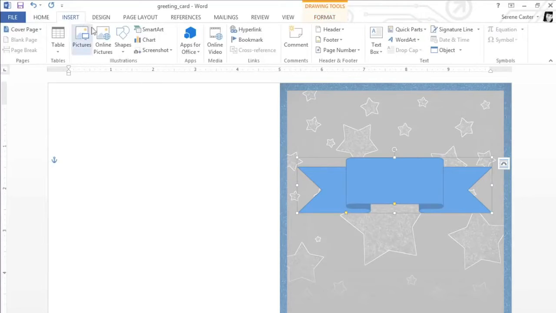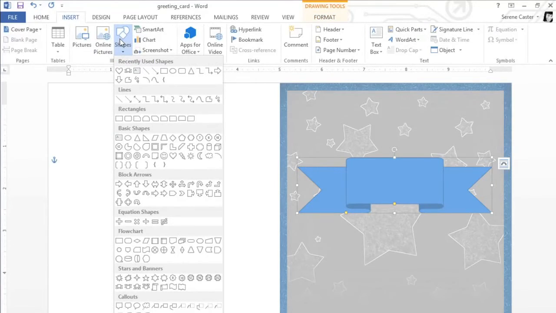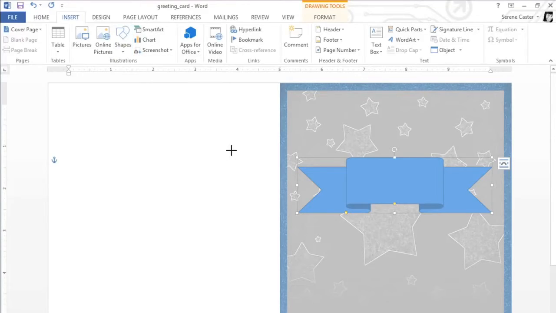The great thing about shapes is the fact that they can be combined and customized to create your own unique graphics. Mastering this element can take time, but with a little practice and a little creativity, you can create almost anything.